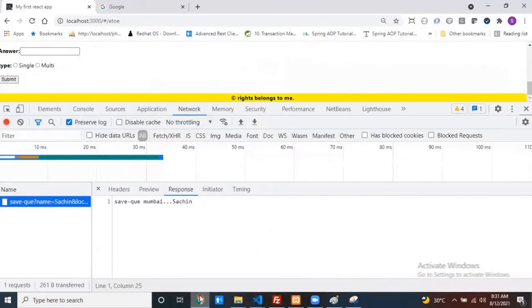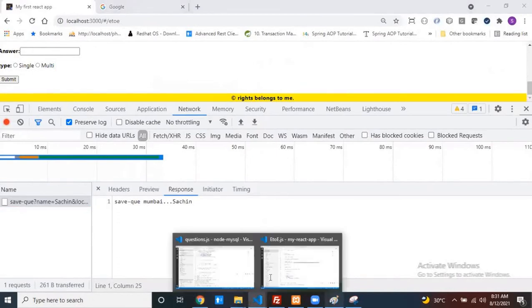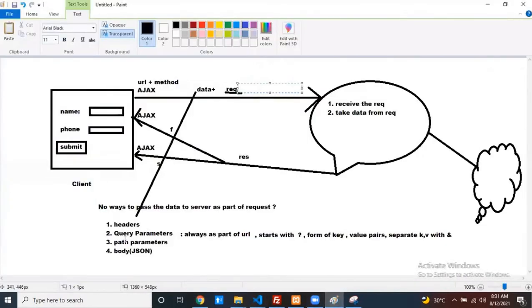Path parameters. Can we go with the path parameters? Now, path parameters, how does it look? This data also goes as part of the URL only, like a path. Now see this, what is the URL now?